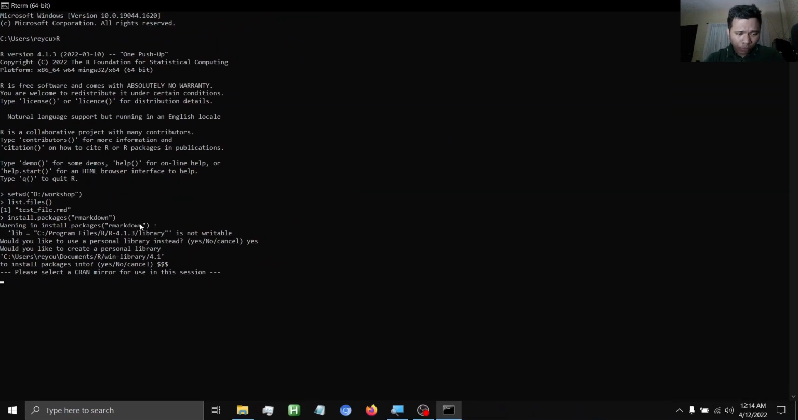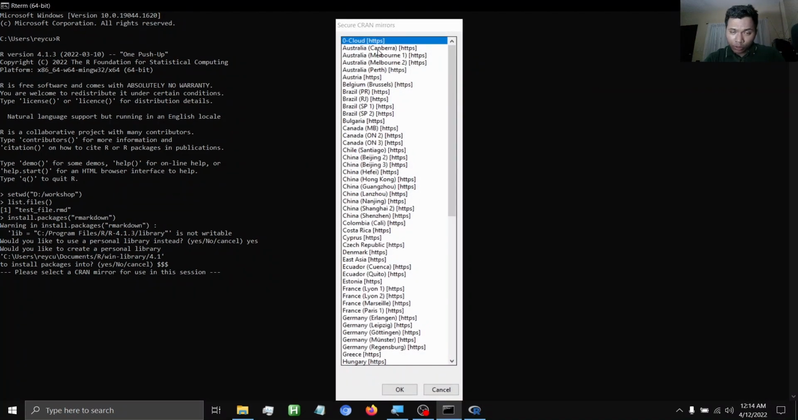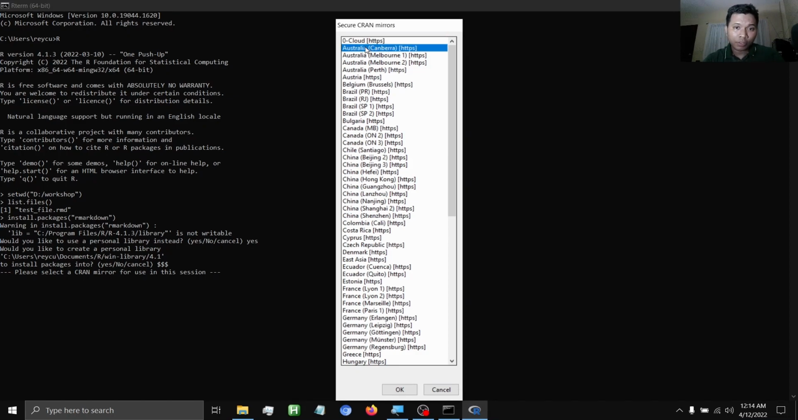Now, a window will pop up asking you to select a specific CRAN mirror where we are going to download our R Markdown package. So I will choose here Australia. You can choose other links as long as it is closest to your vicinity. So hit OK.